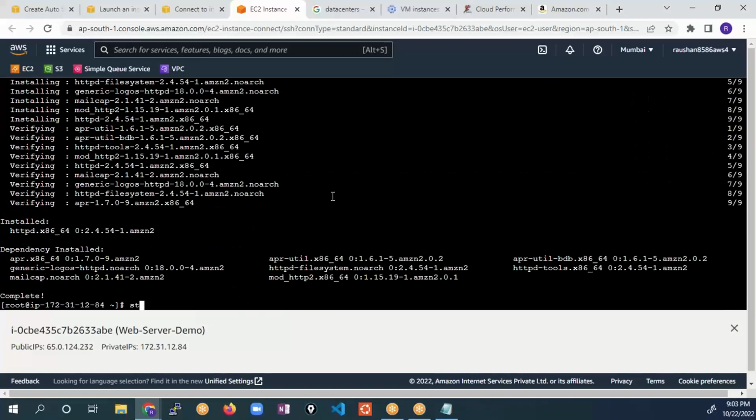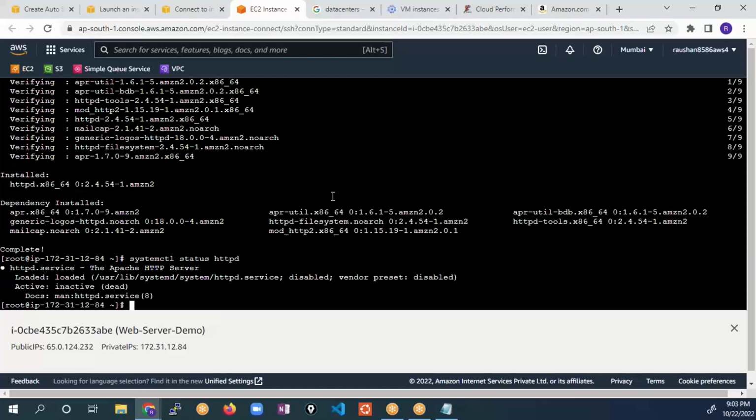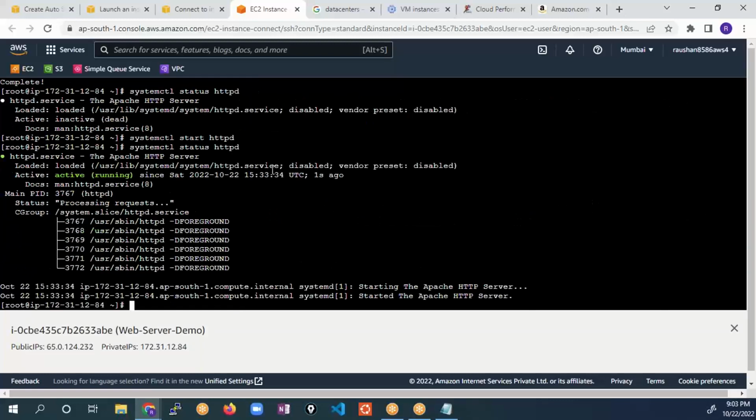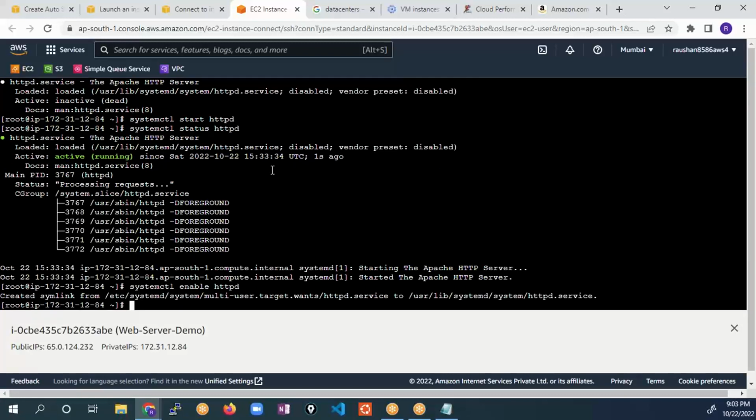I can check the status with systemctl status httpd. Looks like it is down. Look at this, it's inactive right now. I'm going to start this web server that I installed. Let's check the status now. It's running now. I can enable this so that next time when I boot, it's always up and running. Okay, I enabled this web server. So my web server is running right now.